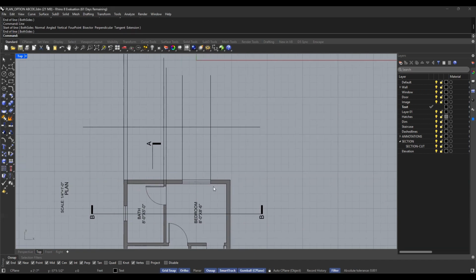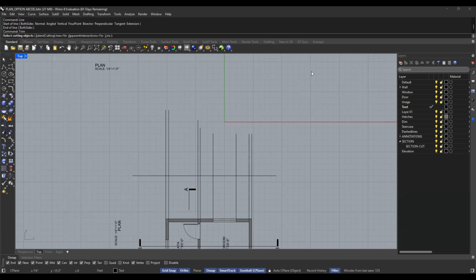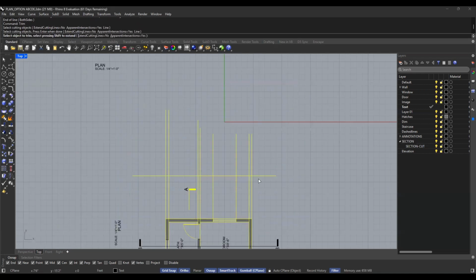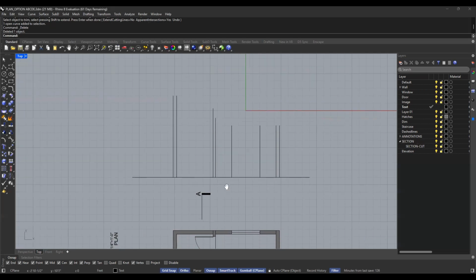And after this, next is from this corner to this corner, again, we see the wall. And then the next is we see the wall that we cut to the wall. So I'm going to draw one line from here to here, and then that's all. So I'm going to delete the extra lines using trim, and then that's all.